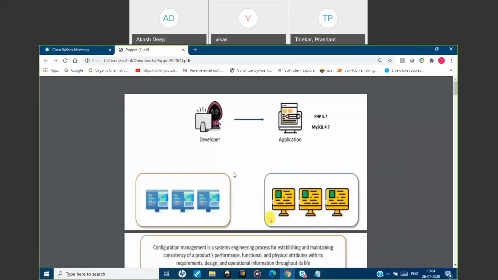Yeah, so I think my screen is visible to you all. See, guys, actually, why do we need configuration management? So first we'll try to understand this, and after that we'll go into details like what are the different types of configuration management, right?